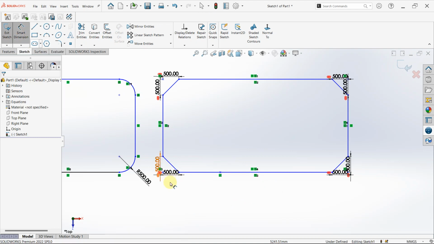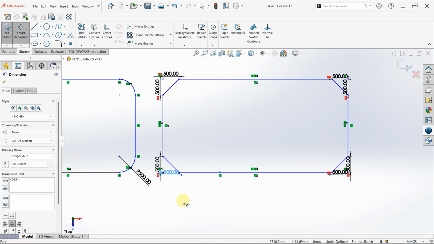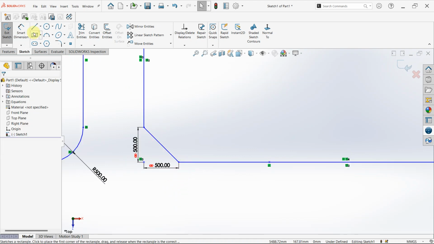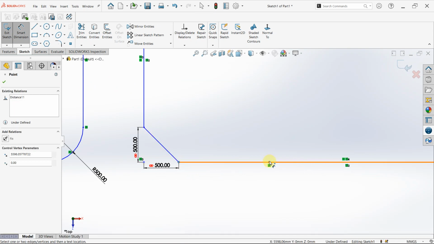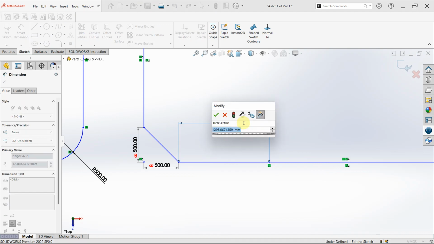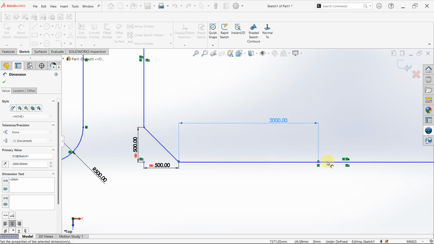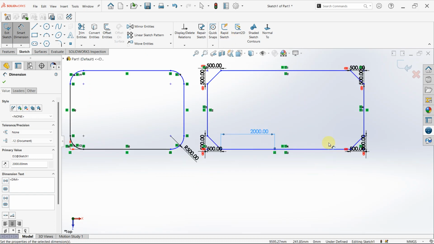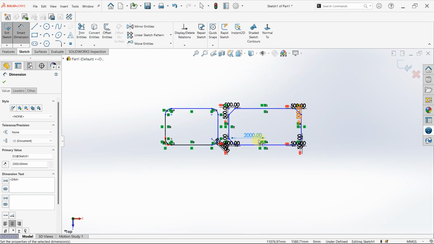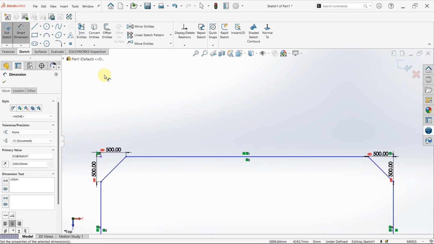Probably I'm going to select smart dimension, pick this point, then this point. Then I can add dimensions from that point to the other point. Let's say 2000. So the distance from here to here is 2000. So that's the essence of adding a point to a sketch.